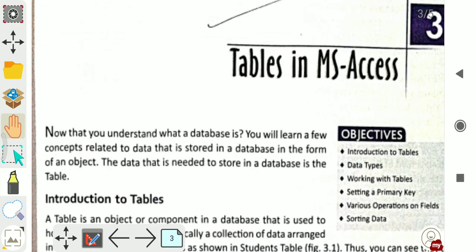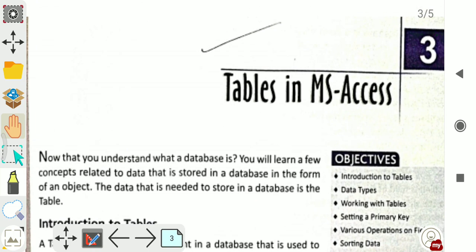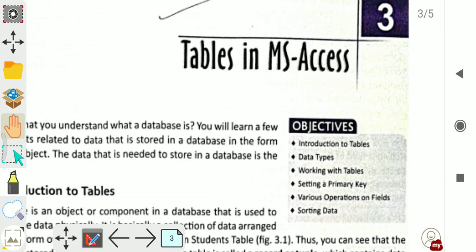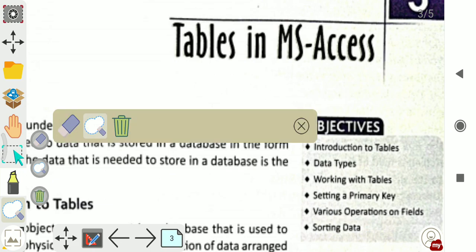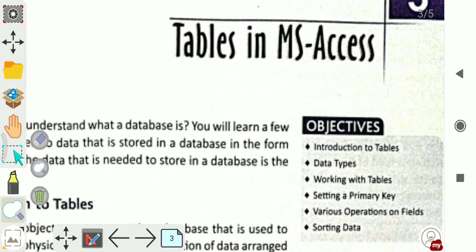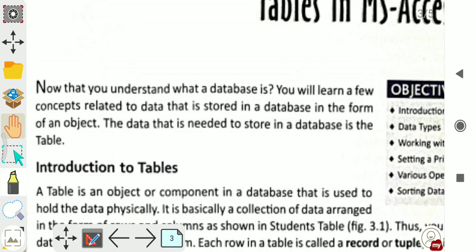So let us start. Your chapter is the third, and the chapter name is Tables in MS Excel, right? In this chapter we will study introduction to tables, data types, working with tables and setting the primary key, various operations on fields and sorting data, etc. First of all we will read what has been written in your book.